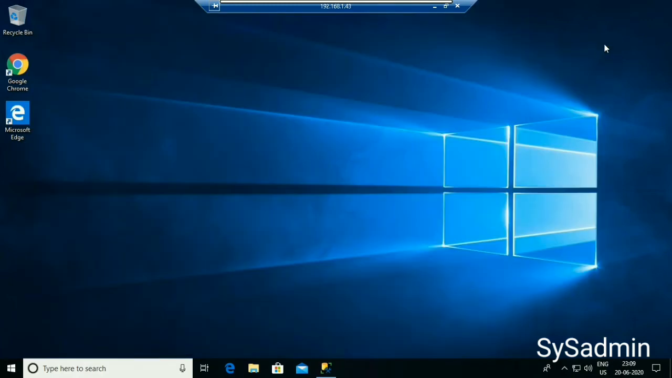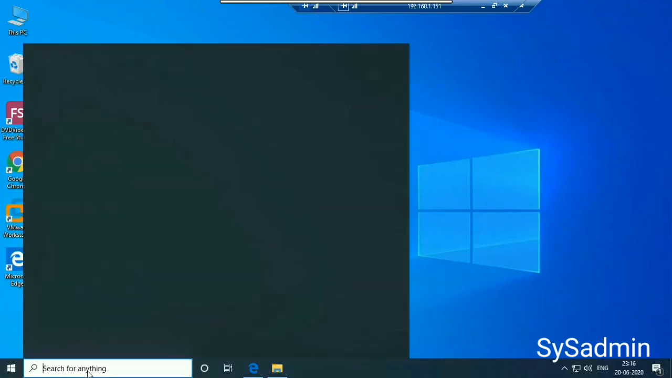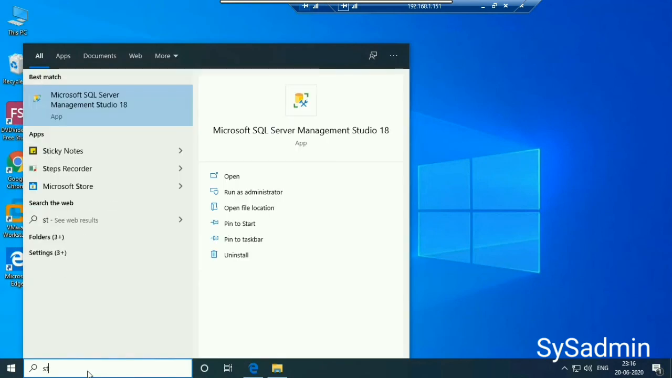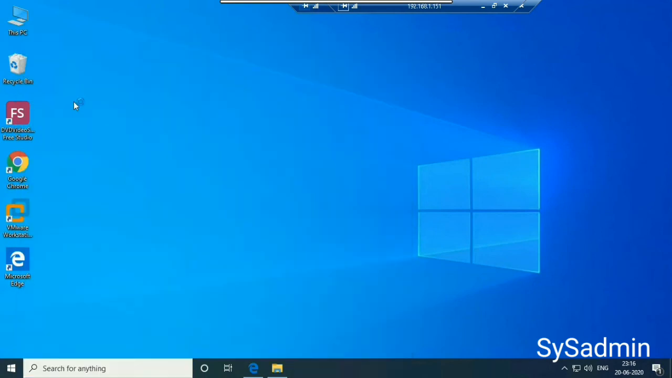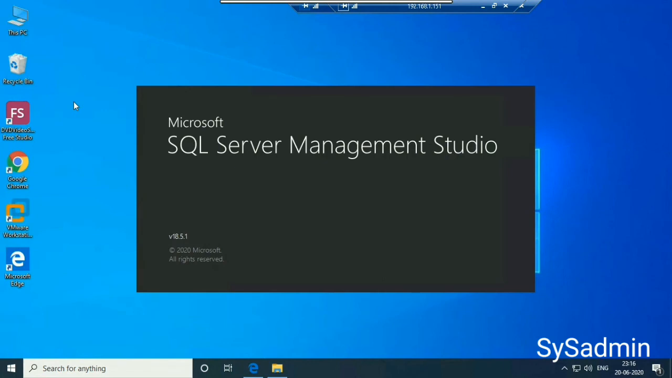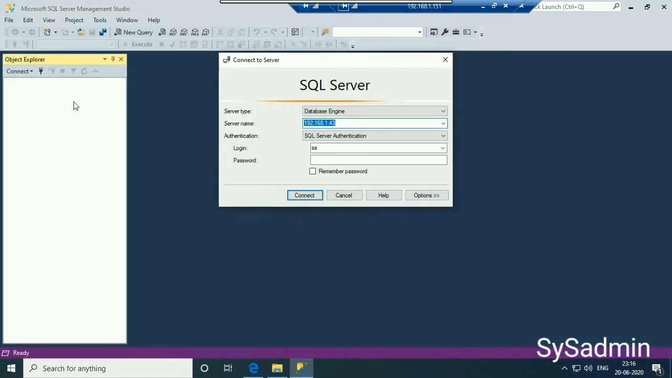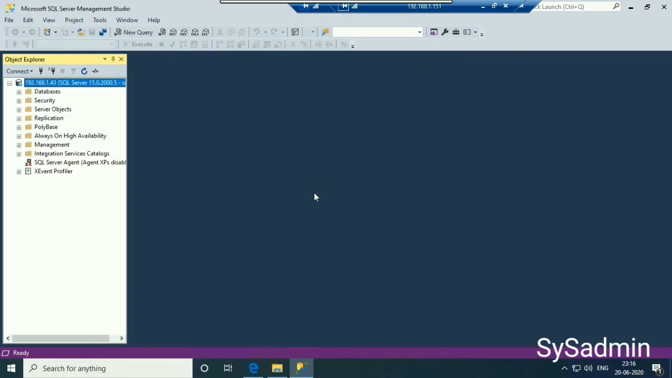All the network configuration is done, so I'm going to access this SQL Server from a different machine. I have already installed SSMS on this machine, so I'm trying to access it from the network. Open SSMS. My SQL IP is 43. Instead of the IP, we can give the SQL Server name and type the SA password which we configured earlier. Click on connect. Now we are able to access SQL Server. Thanks for watching this video.